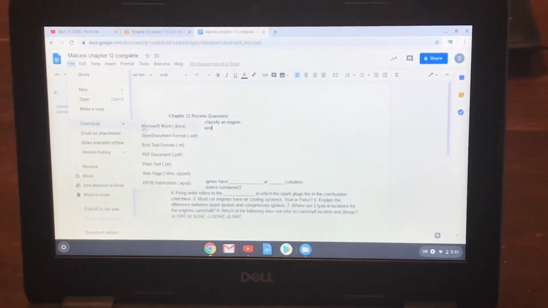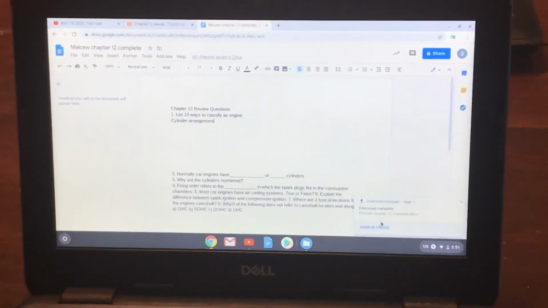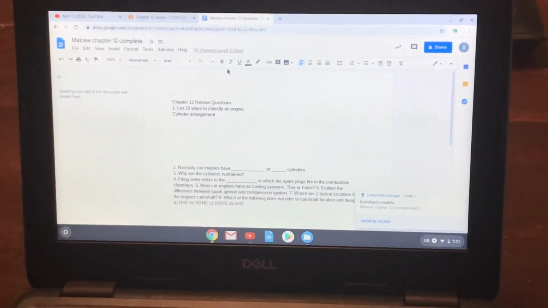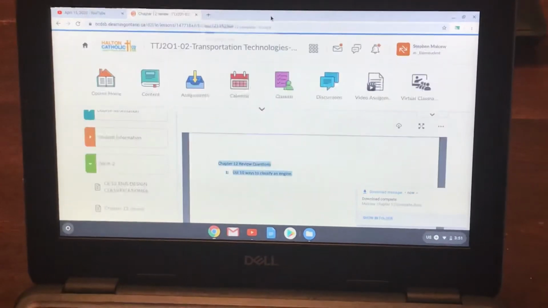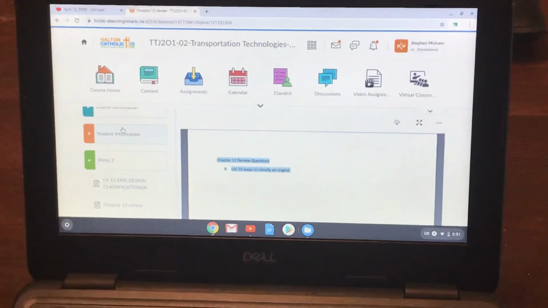All right, so I've renamed it, and now we want to download this Google Doc to our computer. You can see it's going to put that as a Microsoft Word doc. It's downloaded. I can see it's down here in the folder. I don't need to open it. Confident that it's there, I can just close this up. Okay, so I've answered all the questions, and now I want to submit this for marking.